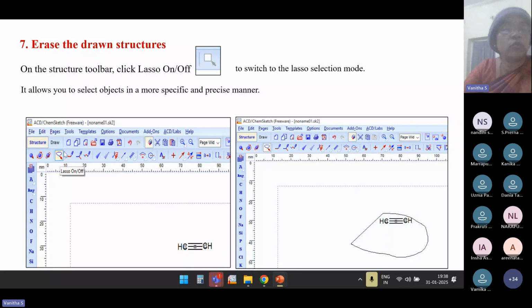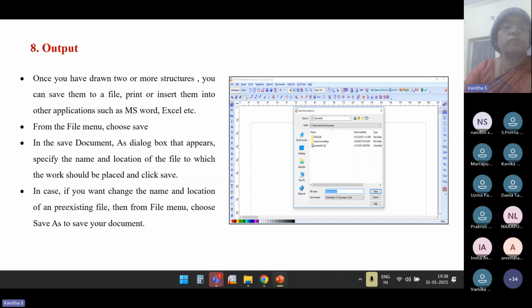After 1, 2, 3, and the fourth one you have lasso on. Now just put your cursor on top of each and every tool. It itself will tell what it is. So go for lasso. Okay, click that one. Come to your workspace. Keep your cursor and make a circle surrounding it. And then you say delete. It will get deleted. Okay, so this is another option.